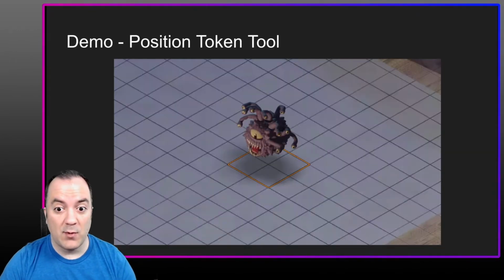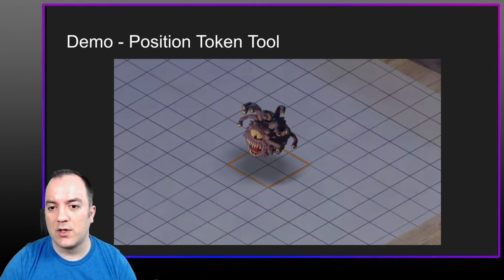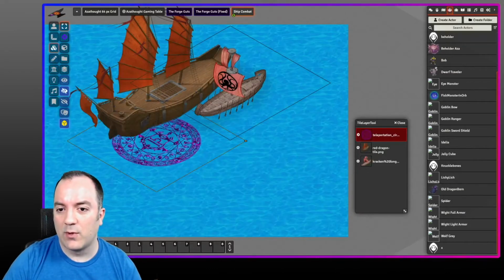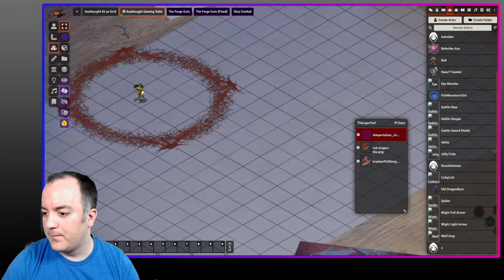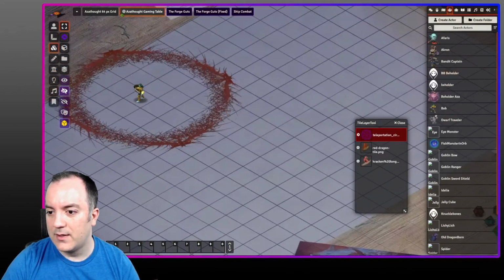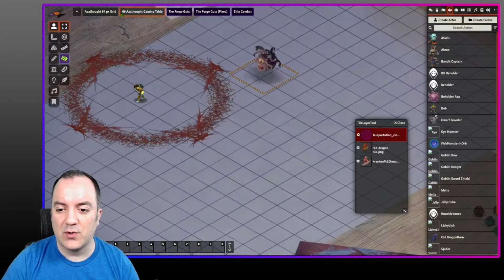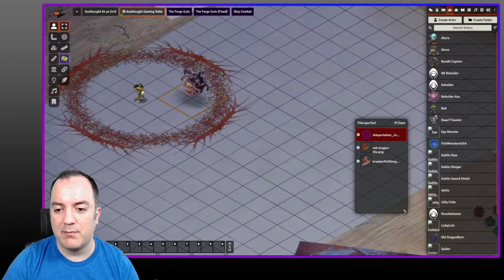Right, so the next thing we want to demo is the position token tool. To do that, we're going to go back to our gaming table, and we're going to play with BB Beholder again. Let me go find him. So here's this beholder. The beholder's cool, but it's not really imposing and big enough.